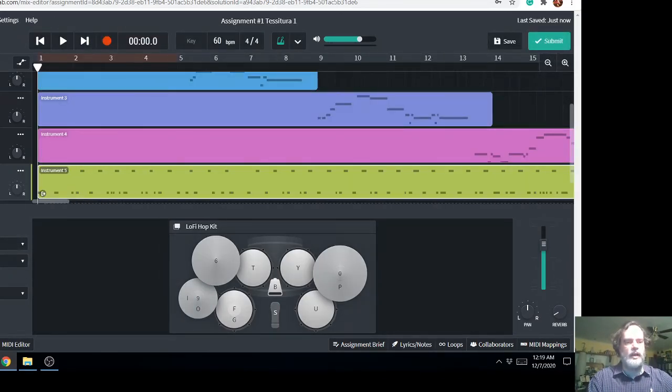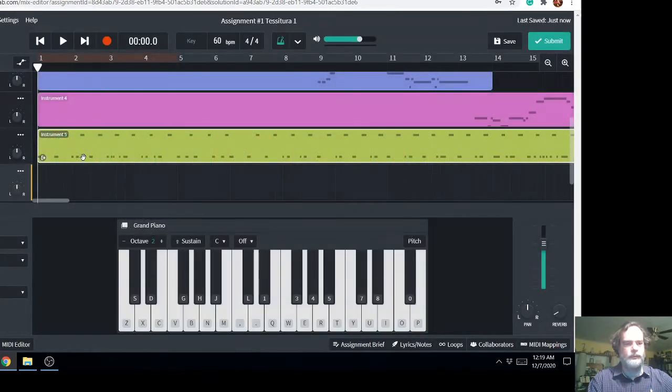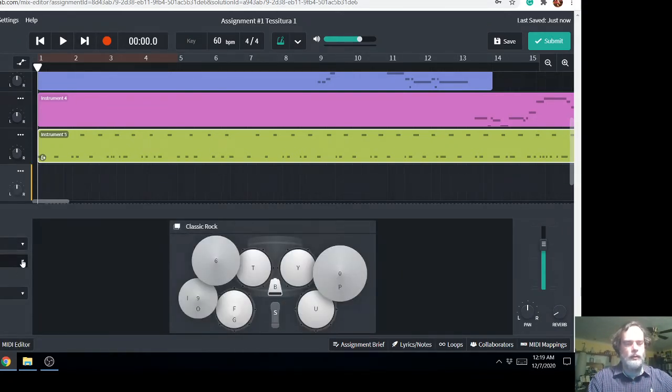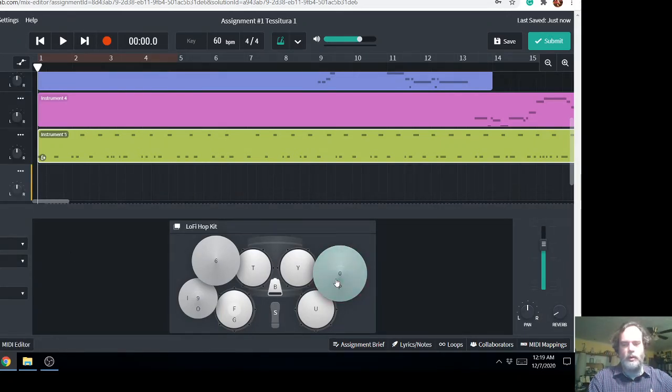Now, I feel like I need a ride cymbal in there, so I'm going to add one more drum track real quick, to make my drum groove a little bit more interesting. I'm just going to add this cymbal in here. 5, 6, 7, 8.